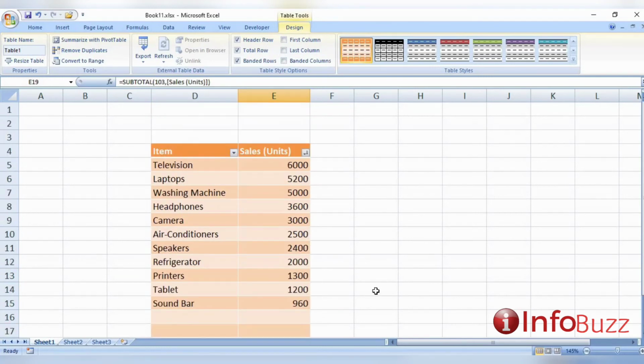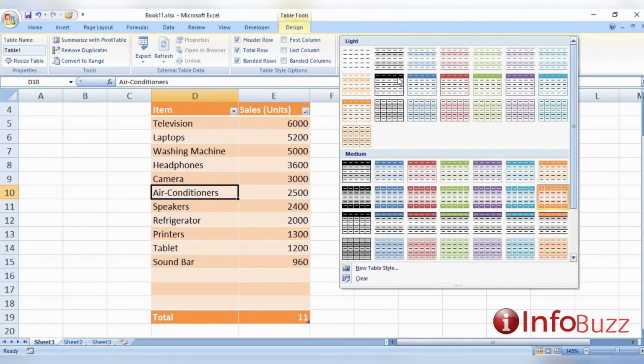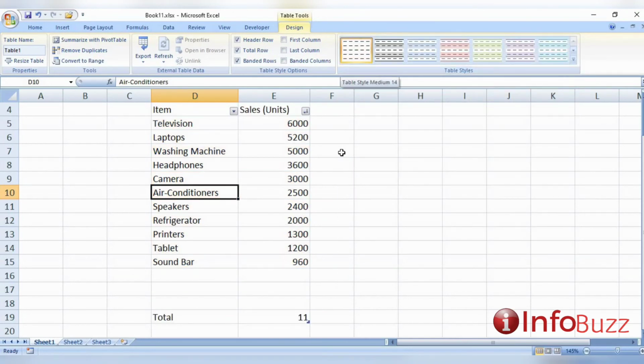And now if you want to remove table formatting, then select any cell within your table, then go to the Table Styles group and then from here pick the first style, which is None. So you can see formatting is removed.